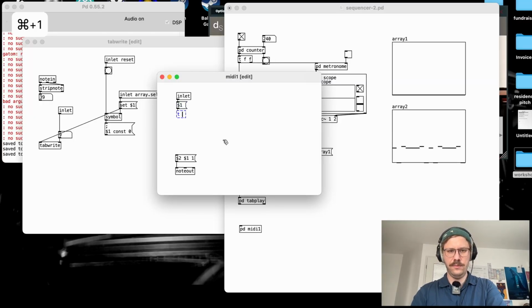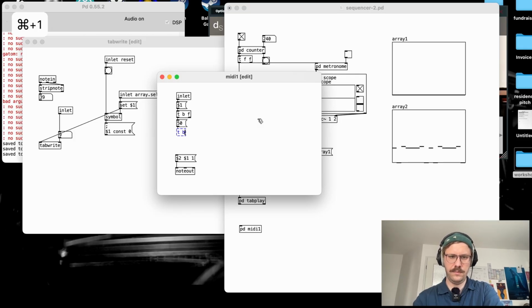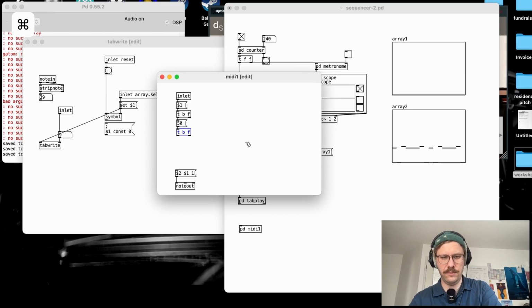Let's do this. Trigger bank float. Now let's specify the length of our notes, which is going to be, let's say, 50 milliseconds. It's just a random number. And now we're going to use a delay object. Well, first of all, we send our velocity on. Let's not make it too loud. And now we use the delay object.